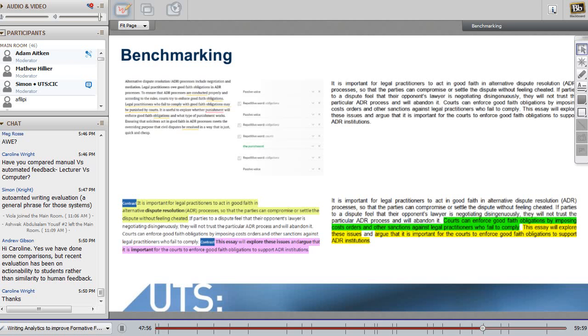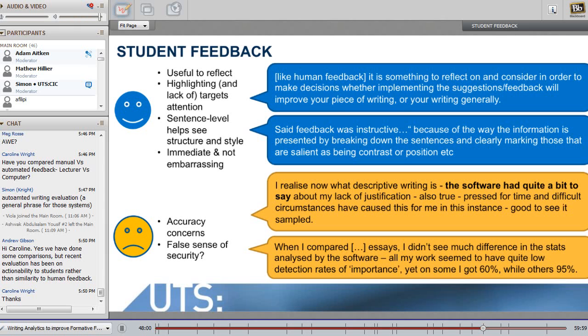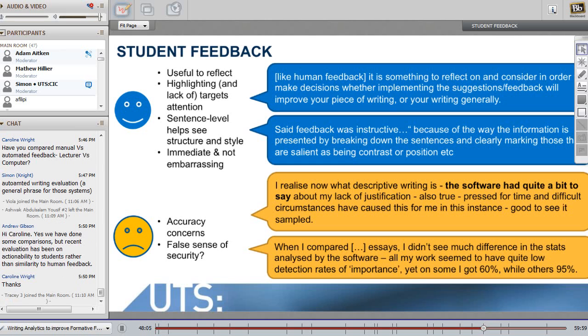Now the analysis for that benchmarking task is still ongoing, but the purpose there is again to explore whether or not benchmarking with the addition of automated writing evaluation feedback can support students in closing that misalignment issue. So we've gathered some feedback on the use of the AWA tool with this cohort, and that will be out in a paper very shortly.